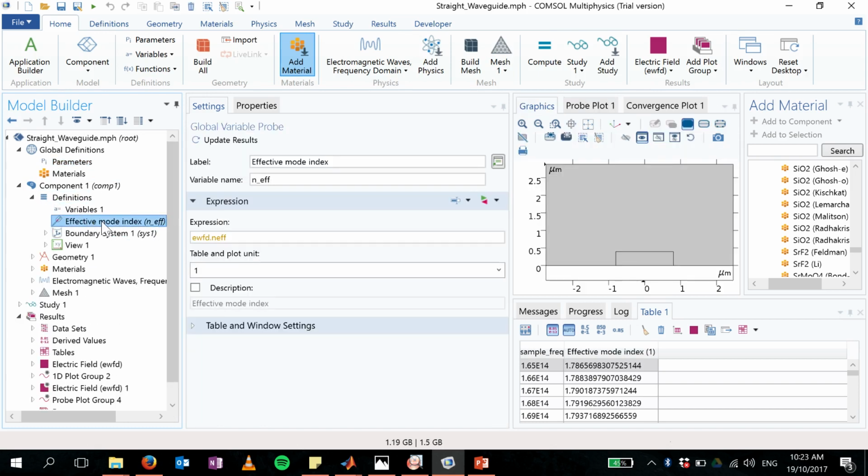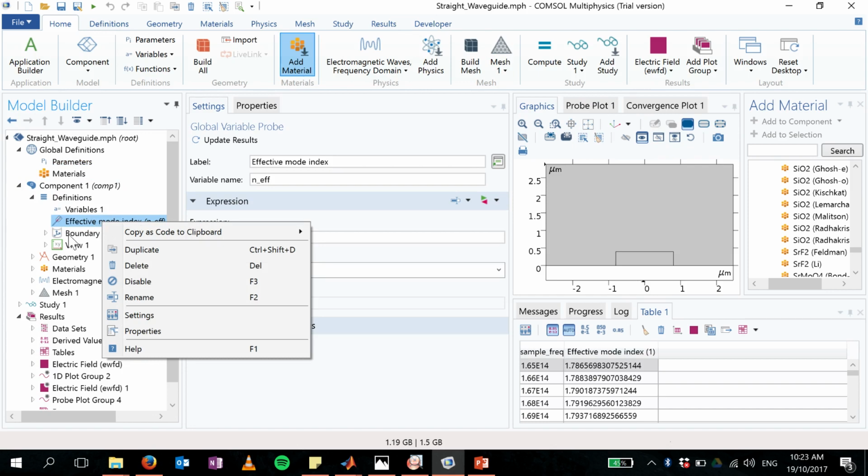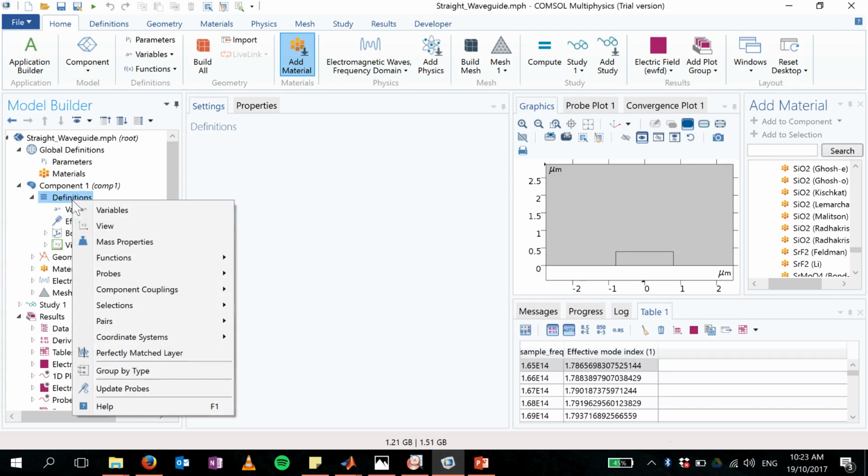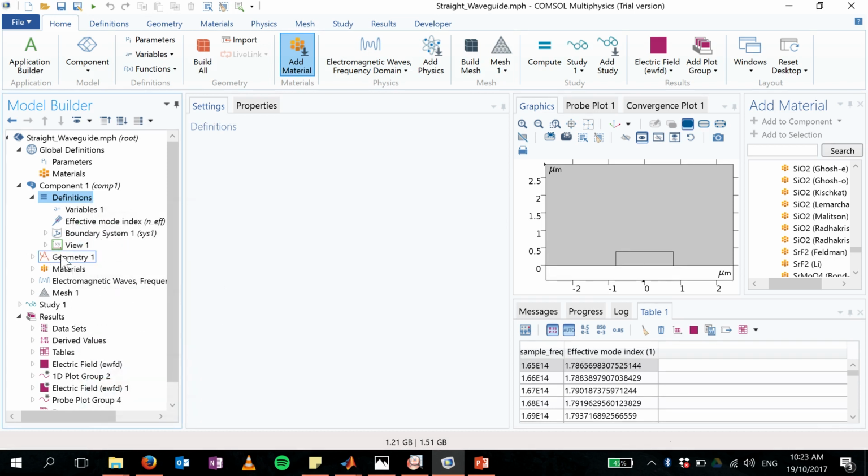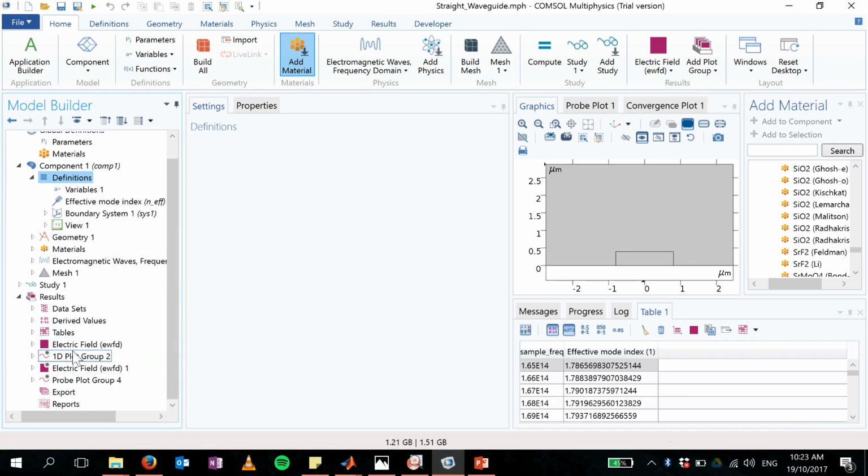If you don't have a table, you find definitions and go update probes, and hopefully there should be a table somewhere. If you don't have the table, you could load the example in the tables there. So here's a table. Now what you could do is copy that into any kind of numerical organizer of your choice, Excel or Mathematica or MATLAB. I'm going to use MATLAB.